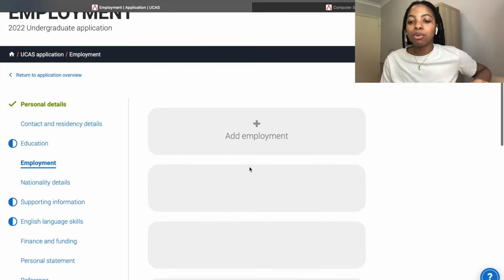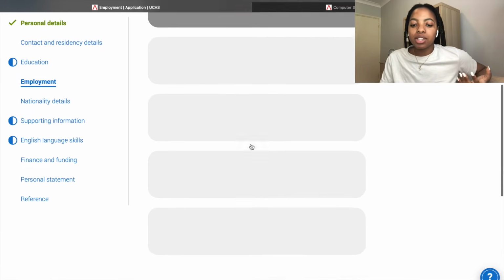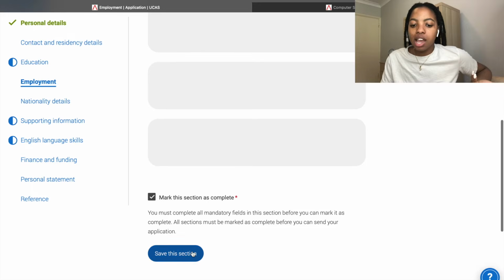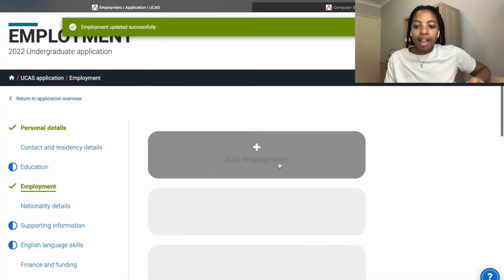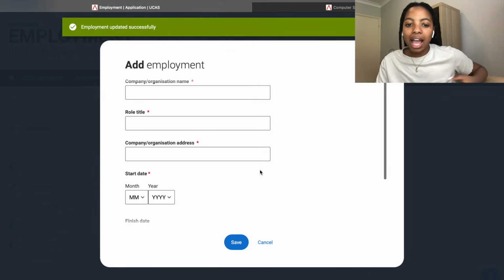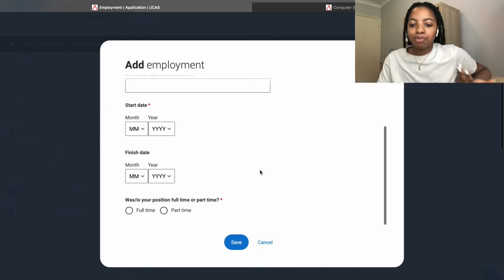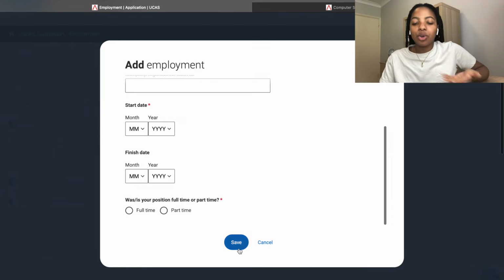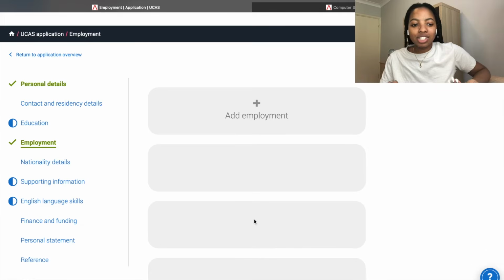So when it comes to employment, it depends. You don't have to have employment. When I was applying, I had never worked anyway, so I personally was able to just mark the section complete without adding anything, and that's perfectly fine. But if you do, you can come here and we have all of this that needs to be added: start date, part-time or full-time, and basically simple things. And that is how that whole employment section is.